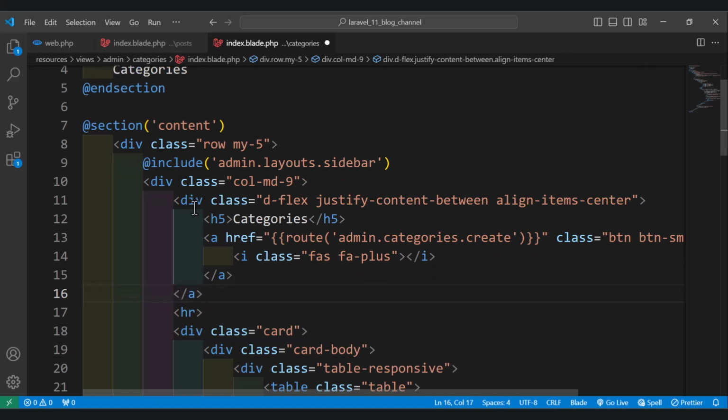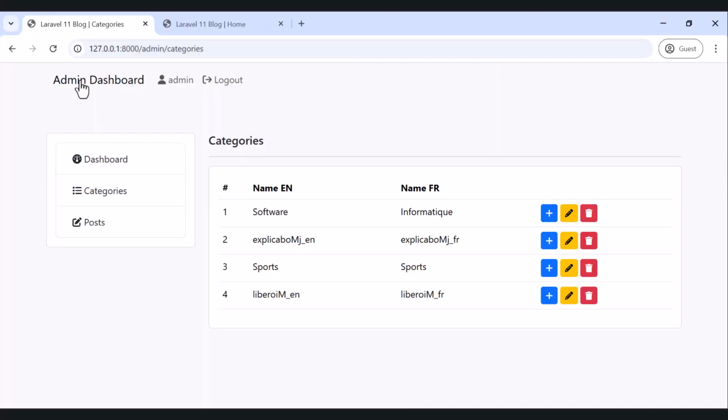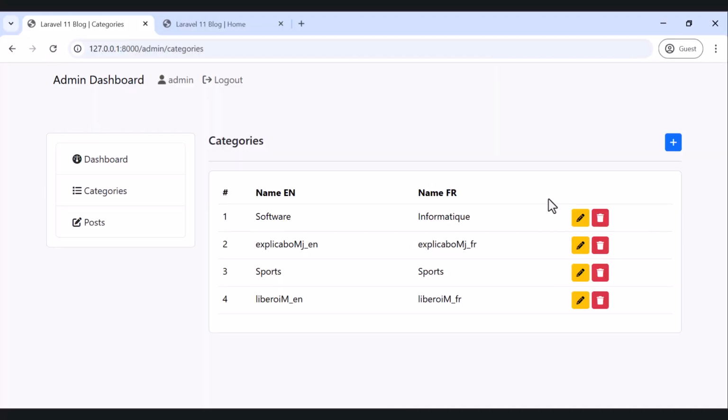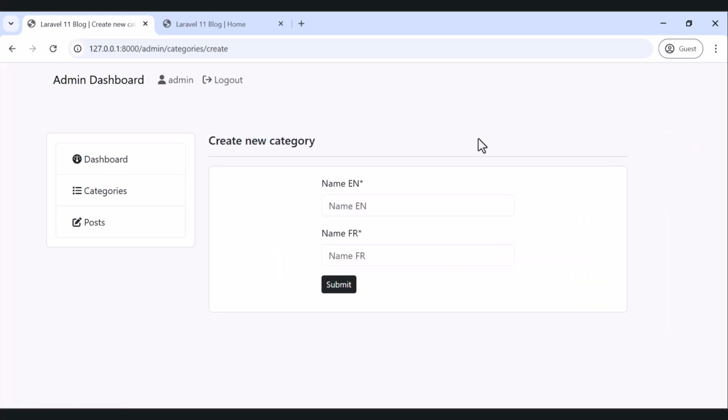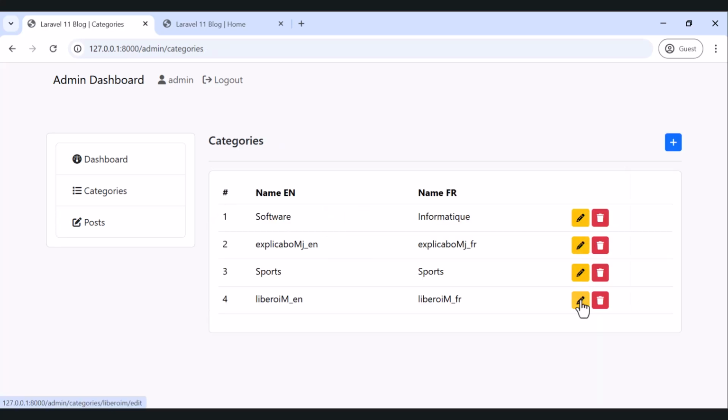Okay. So let's save, refresh the page, and check. So now we are done, and it's better than the previous one. The user can add categories and here update and delete each category he wants. Okay, so now we are done with the dashboard.